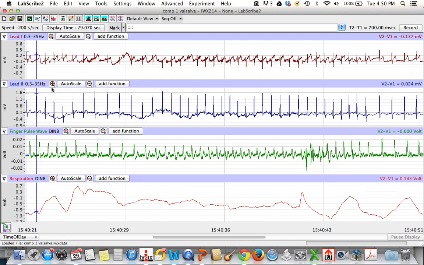T2 minus T1, that's 700 milliseconds. Great, write that down. Then you do this one. You can use the little arrow keys to move it. You hit the next one. So that's about 635, and then you continue and go through.